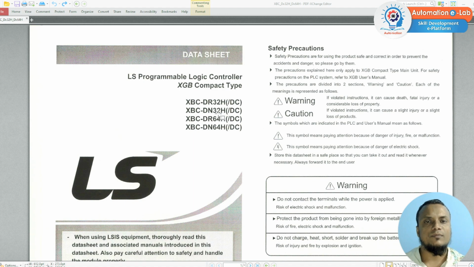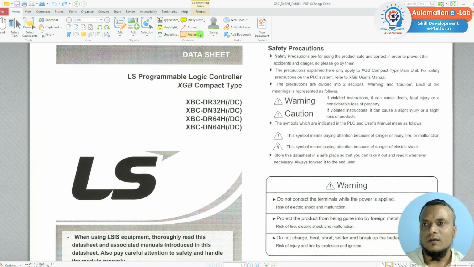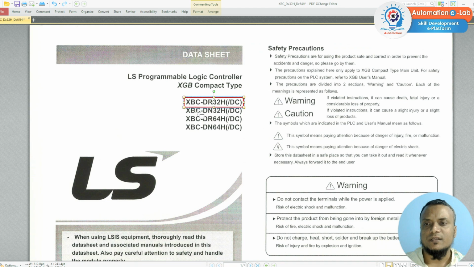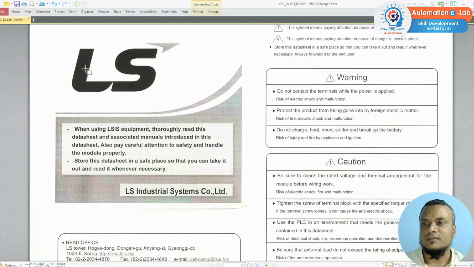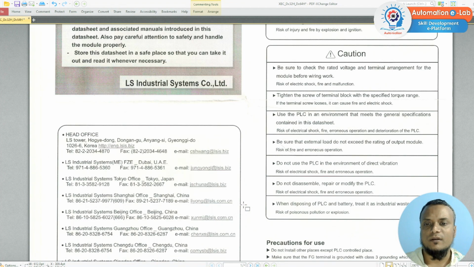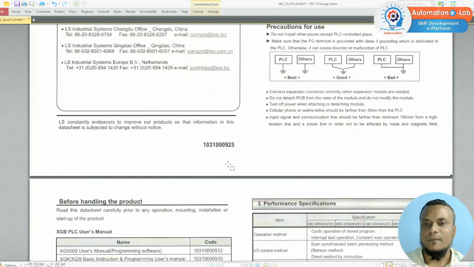For transistor type, we can control only DC loads for low ampere and low voltage. For relay output points we can control AC and DC. So I have this module, DR32S. It is a DC DR32, and this is the brand of LS Industrial Company Limited.